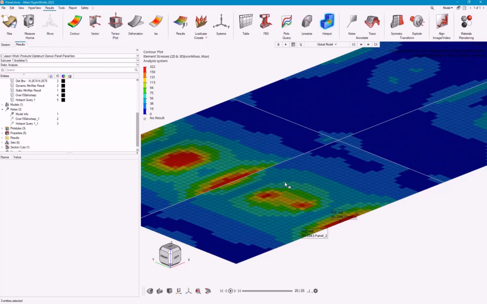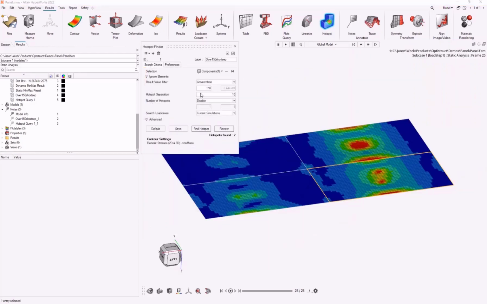So how you want to determine this clustering is up to you. If you want to just get the highest value of this whole group of elements, you can do that. Or if you want to consider each of those individual, you can do that. And that's based on this separation. So there are a number of different ways of doing it.